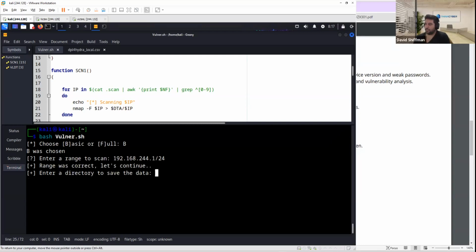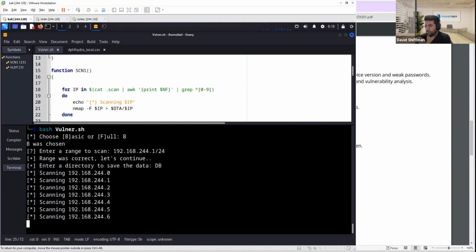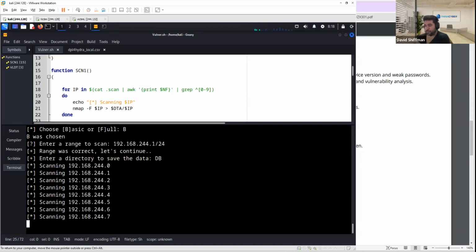Enter a directory to save. Let's call it database. And it's scanning. You can see what's going on. It's scanning each one, and it will just put its output on the screen, showing whatever is being scanned. And right now it's only with a capital F, so yeah, capital F for fast. It's only the top 100 ports.